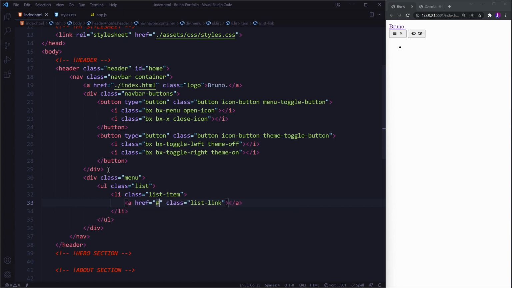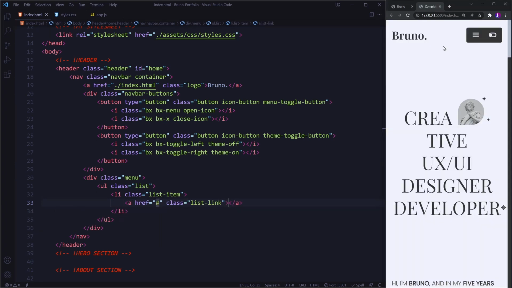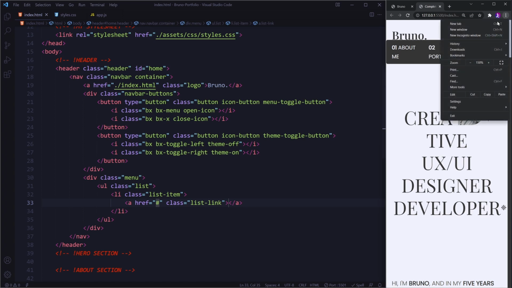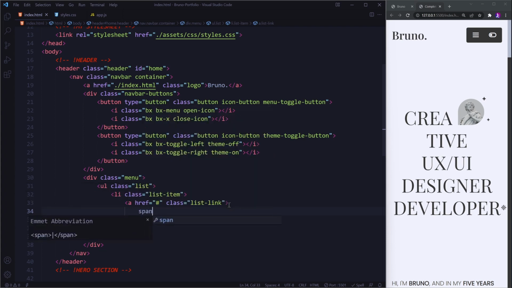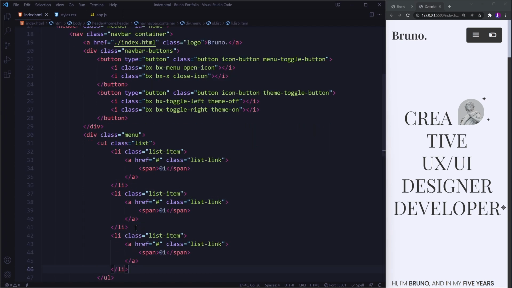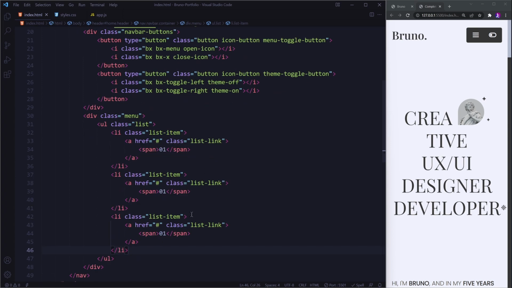So if we go back to the finished project, if we open up the menu, you'll notice that we have here a number. And it kind of looks messed up, but that's because here I'm zooming in 150%. But anyways, back here, what I'll do is go inside of the anchor tag and I'm going to use a span element. And then here I'm going to put in the number. And this is going to be the basic structure for the navigation items. So I'm just going to copy this, paste it down below as many times as we need. In this situation, we only need 3.